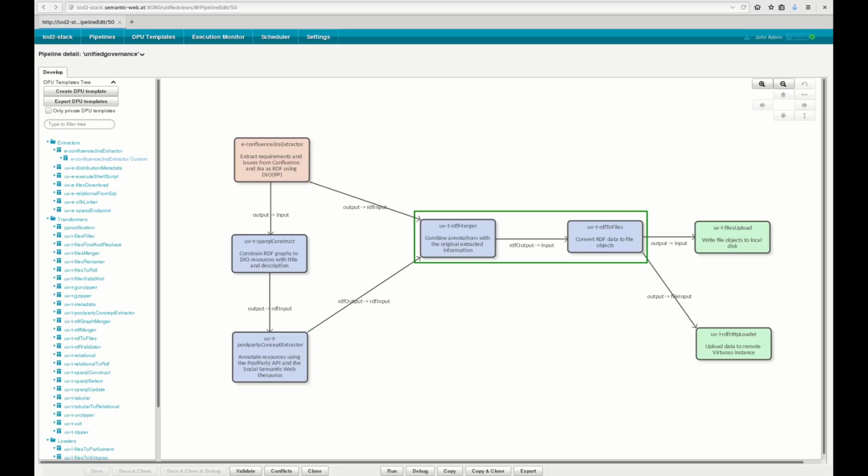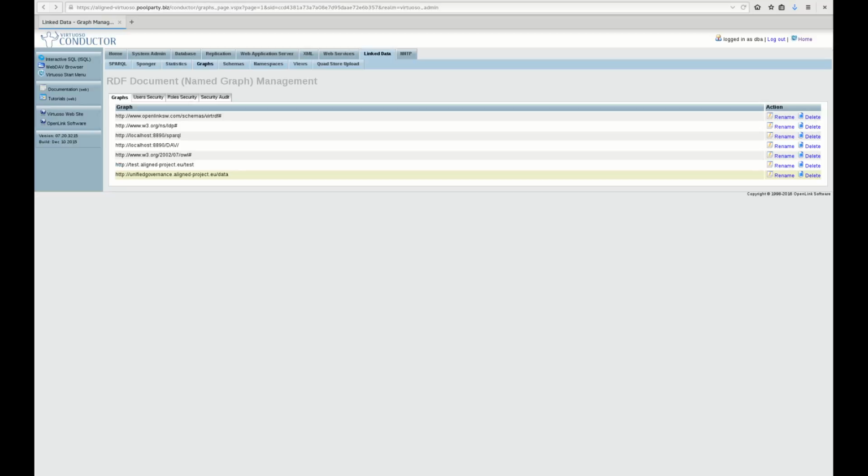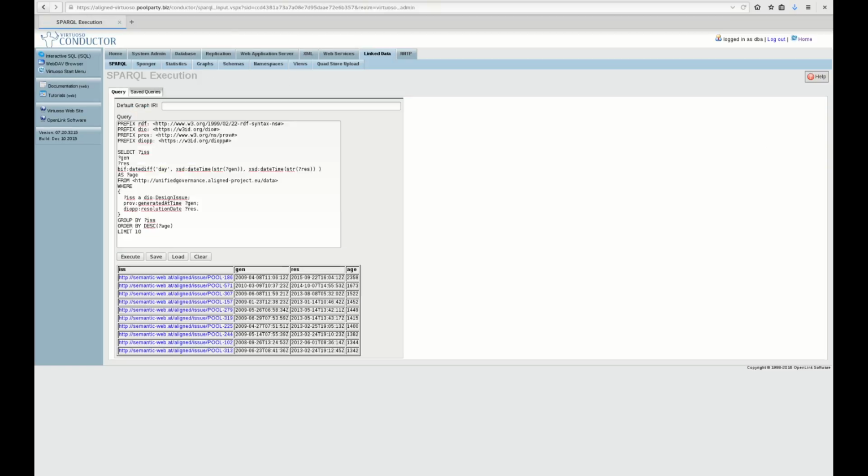After that, the original extracted data and the filtered annotated data are merged and converted to a file. This file is then both written to the local file system for debugging purposes and uploaded to a named graph in a remote Virtuoso server so that it can be queried using SPARQL. Semantic Web Company provides a Virtuoso installation that will hold the extracted data in a named graph at aligned-virtuoso.poolparty.biz. Using Virtuoso's graphical user interface, the data we extracted can be directly queried by SPARQL.